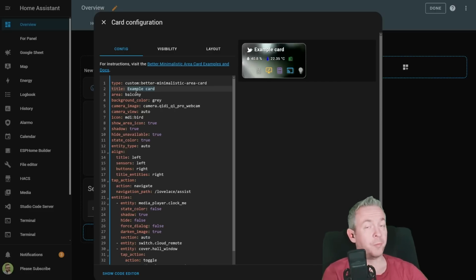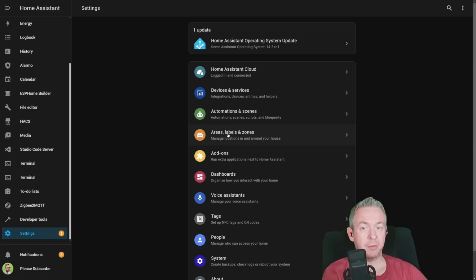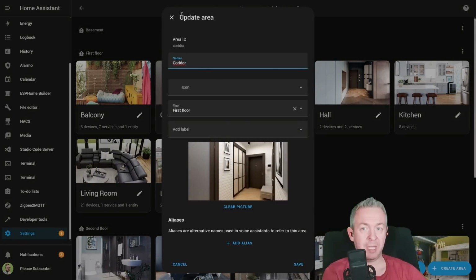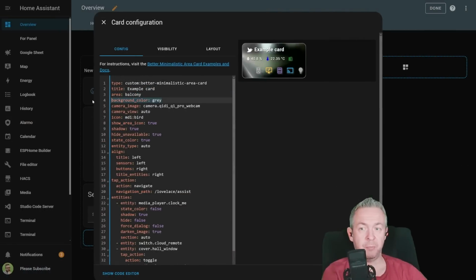If you don't know where to find the area name, in the settings, click on areas, labels and zones. Click on area you want to add, for example, this one here, corridor, and here you will see area ID and the name that you have to use there. If you need, you can specify the background color. For example, for me this is gray one. For the camera image, I'm using the camera from the GDQ1 Pro. Camera view is auto. Icon is bird, but you can of course delete it or use something else.